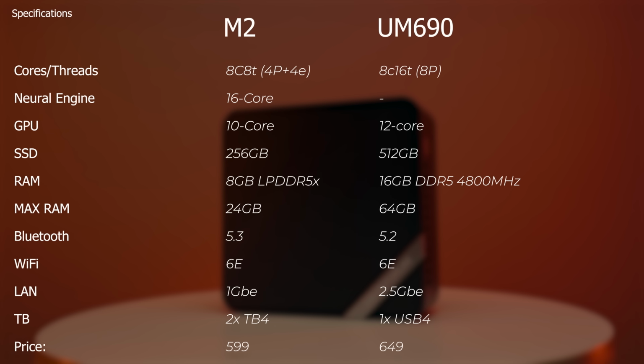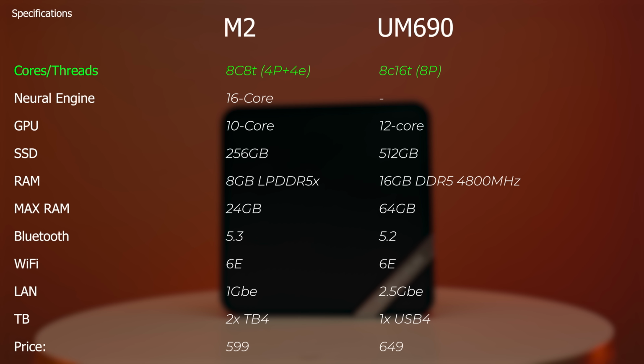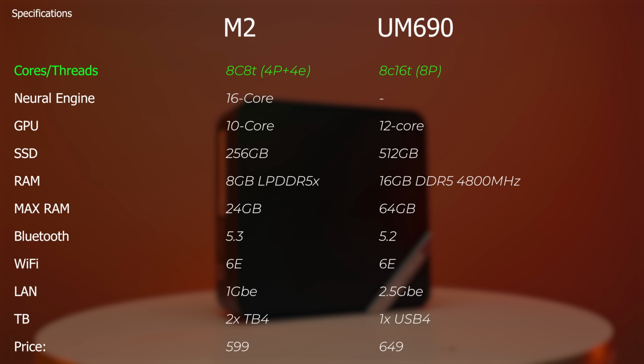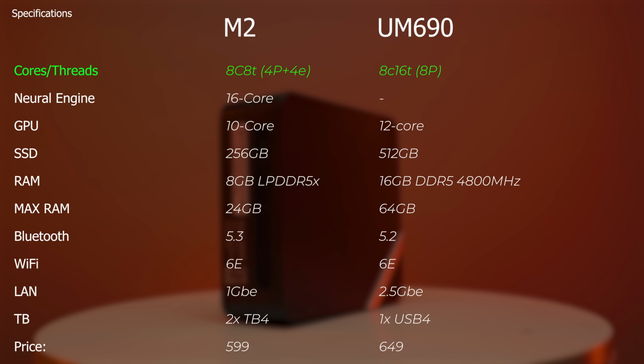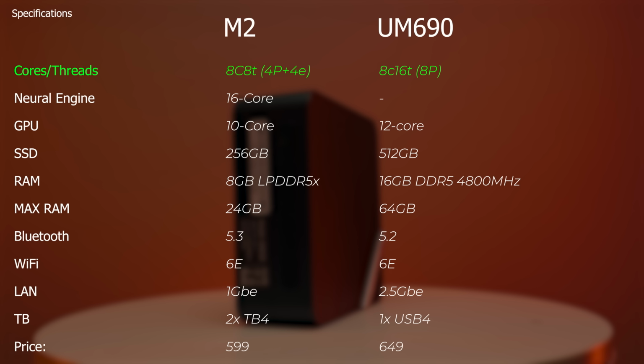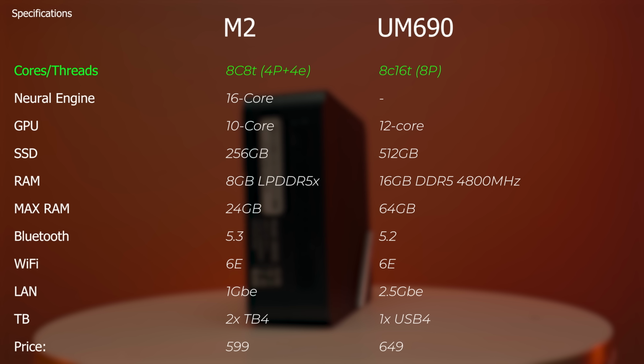In terms of cores and threads, the M2 features 4 P cores and 4 E cores, which altogether is 8 cores and 8 threads. Because this is an ARM architecture, it doesn't support multi-threading. But the UM690 has 8 cores and 16 threads, so there's 8 performance cores and they are full thread cores. This is actually a laptop chip there as well. Well, both of them are laptop chips on these little desktop units.